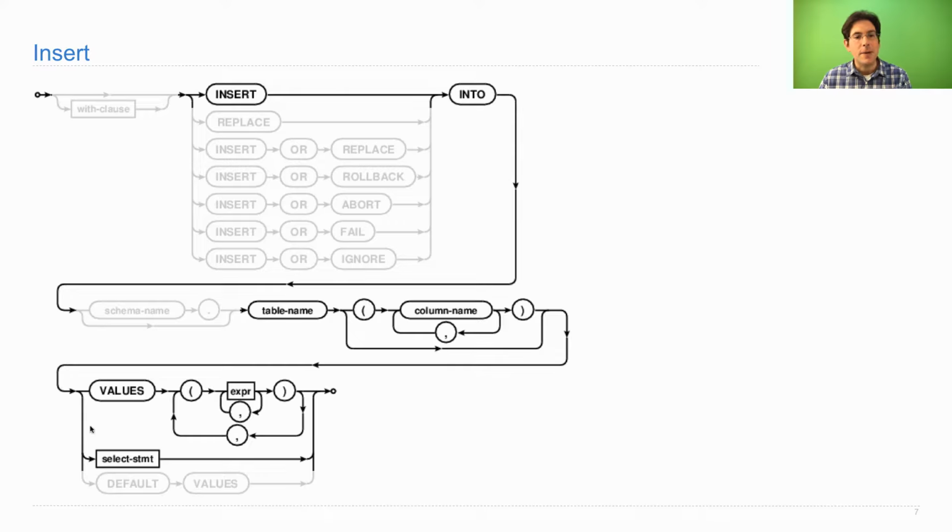And then you either write down a select statement that adds all of the rows in that select statement to the table, or you specify values directly by including those values in comma-separated lists. Each set of parentheses will create one new row, and what you separate by the commas are the values for the columns in that row.